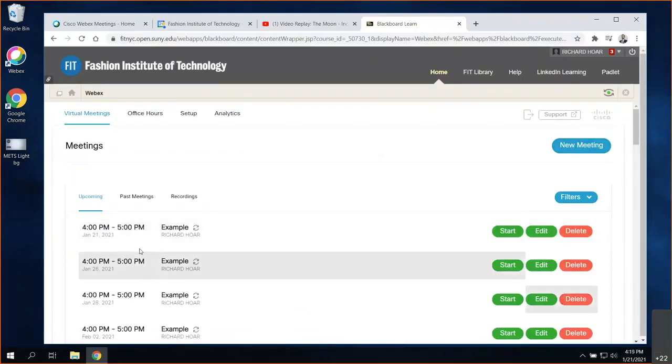You see I've got this example recurring meeting. It's 4 to 5 and it's got the dates, so you've got them listed. You can always come back as the instructor for the course. You can edit those preferences if there's anything you want to change in that, or delete an individual session if it's a vacation week or something like that. So you can manage it that way.